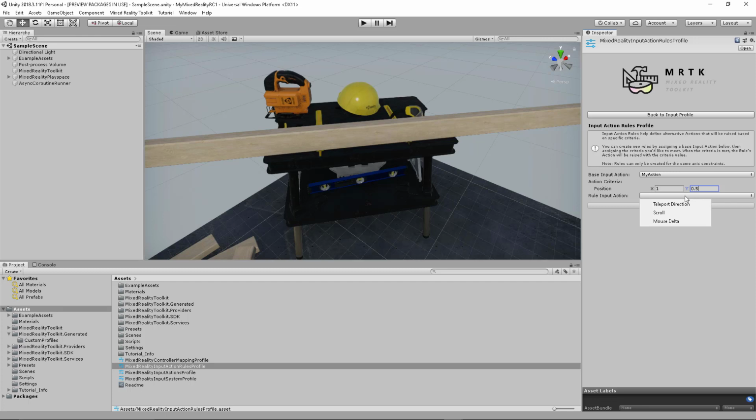Now one key thing here is that the actions are paired. So if you have an input action of a dual axis, then the resultant rule action also has to be a dual axis.